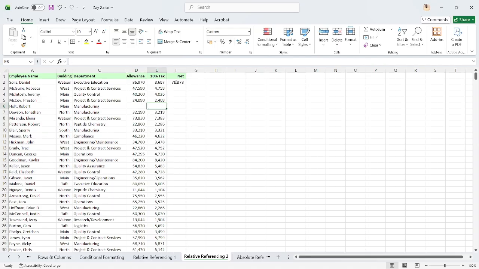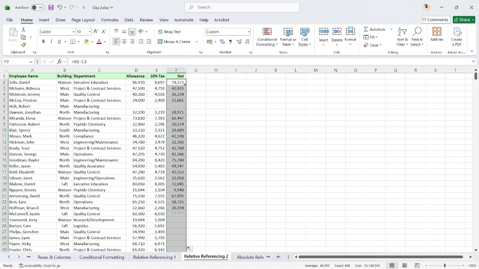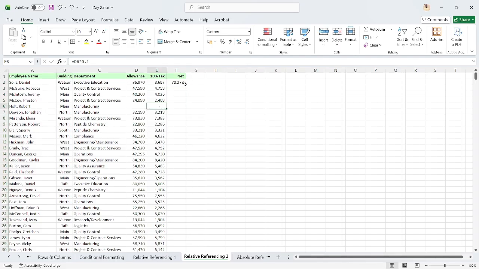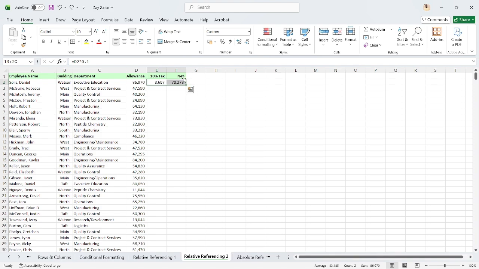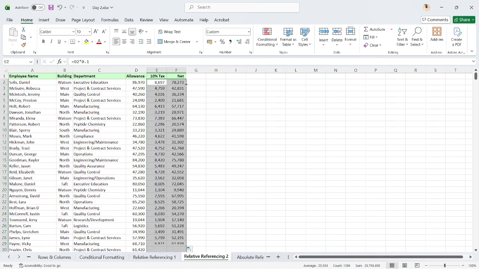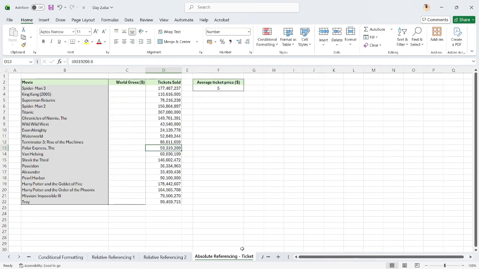Let me see if this is going to do the same thing. All right, so it works perfectly. I'll just double click both, and then we have our answer. So it's the same principle, right? This minus this, minus this, minus this, and then we are good to go. So now let's come to absolute referencing.